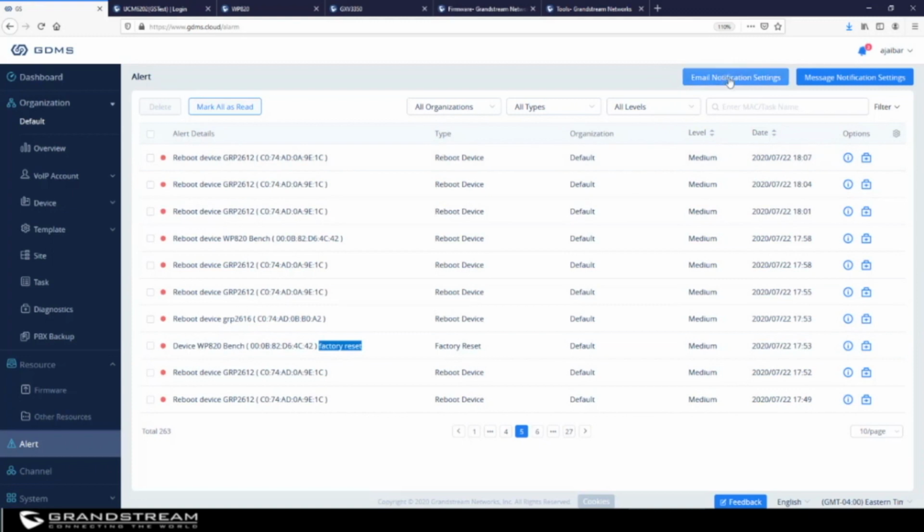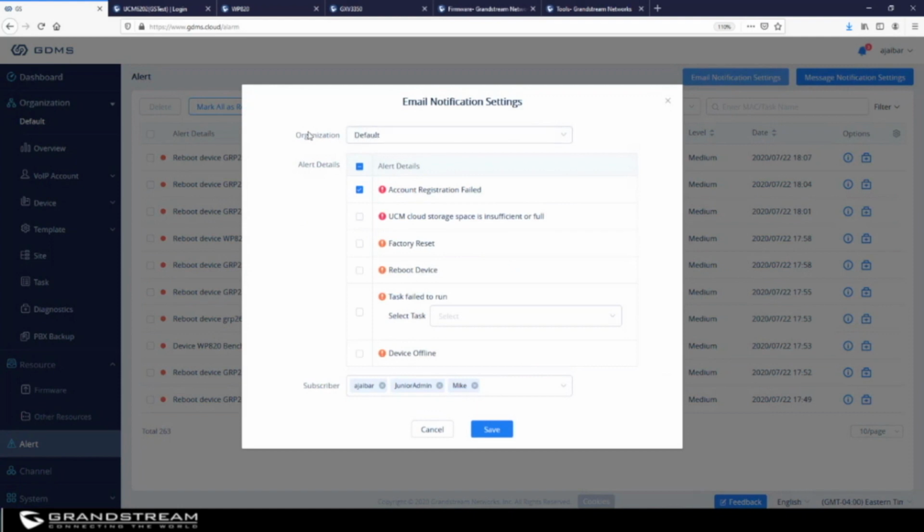So let's go ahead and create the email notification for the alert settings. When you go here, you choose the organization. This is especially useful in case you are trying to set up the alert email notification for the XYZ GDMS administrator, you can select the XYZ. So only events that are specific to that organization will be emailed to the subscriber. So I'm going to keep that one as the default.